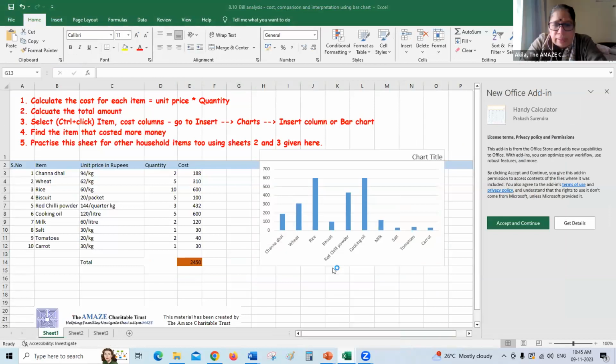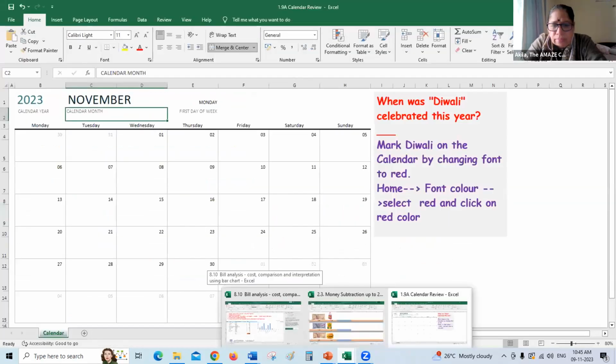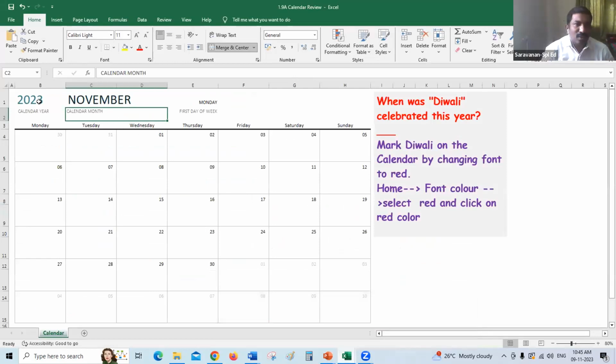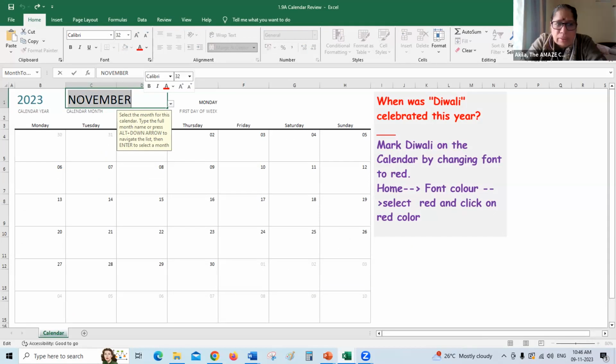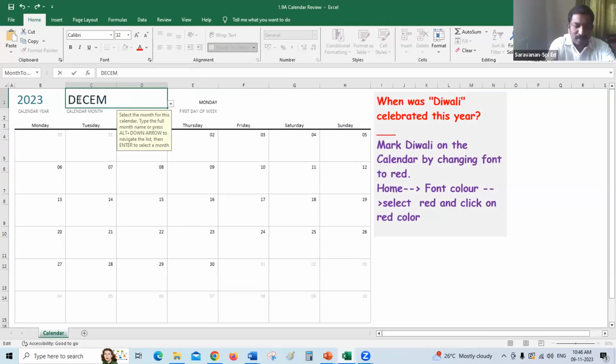Excel, right? Yeah. So this is the calendar worksheet. This is the November month. When we change the month name or the year, the quarter calendar changes automatically. So we'll make this October and see. Okay, December. We'll do it for December.